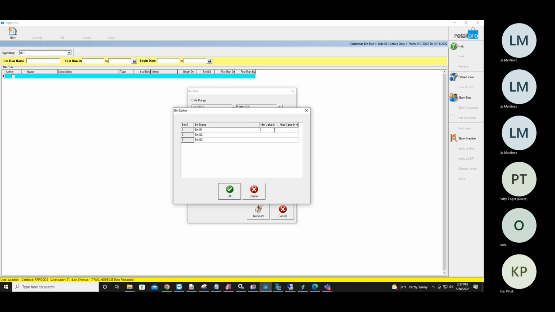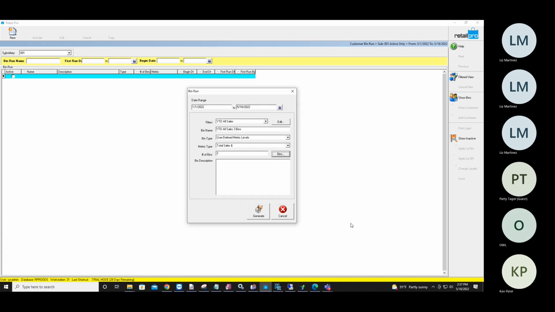So bin 1, I'm going to say anywhere from 0 to 100. And that automatically starts my base level for bin 2. So 100 to 500 is what I want my bin 2 to be. Now my bin 3 is going to be our final big guy there, and we're going to leave that as our upper limit. Okay, so now we're just going to hit OK.